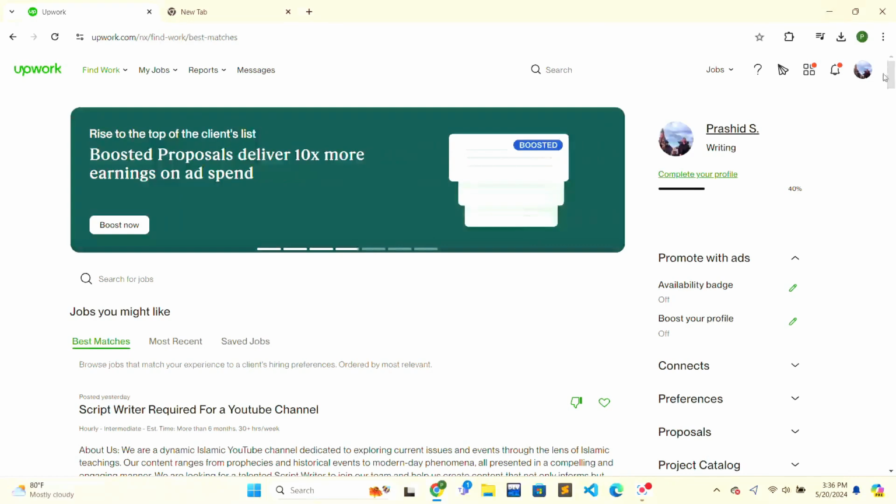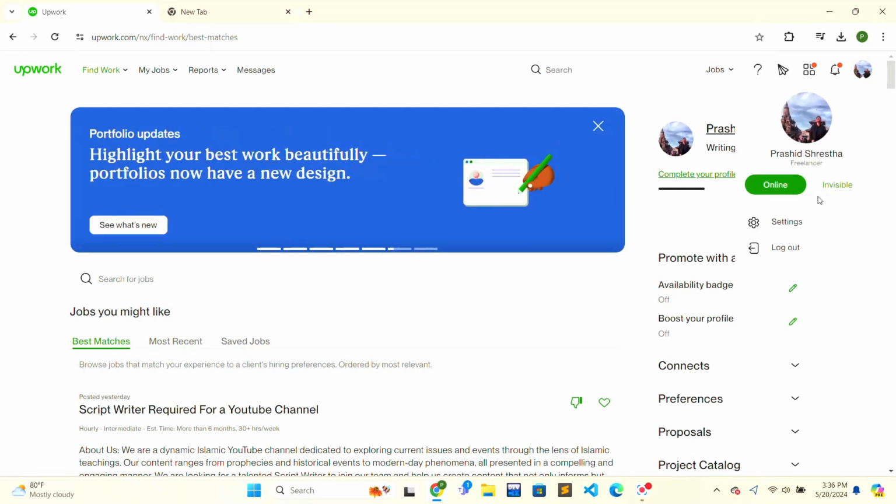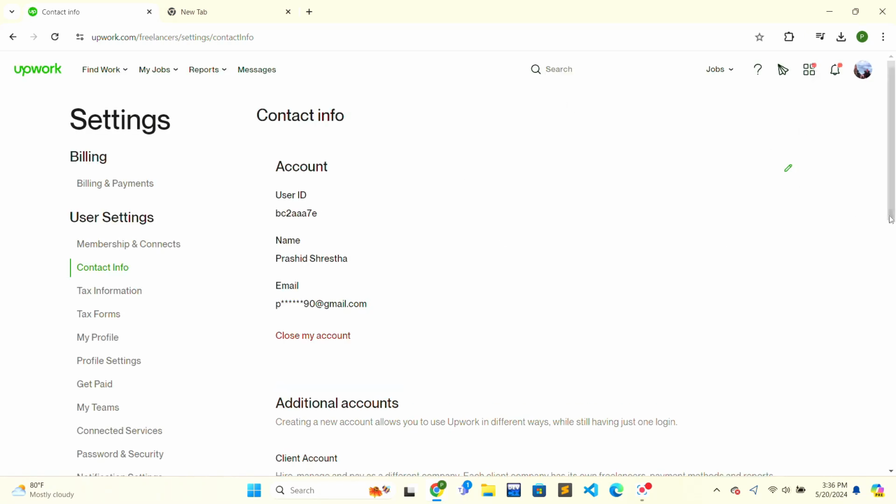And on the top right corner, there is an icon. So if you hover over it, it will show account settings. So you just need to click on it. And as you can see, there is a settings option. So you just click on the settings option and the settings will be opened successfully.